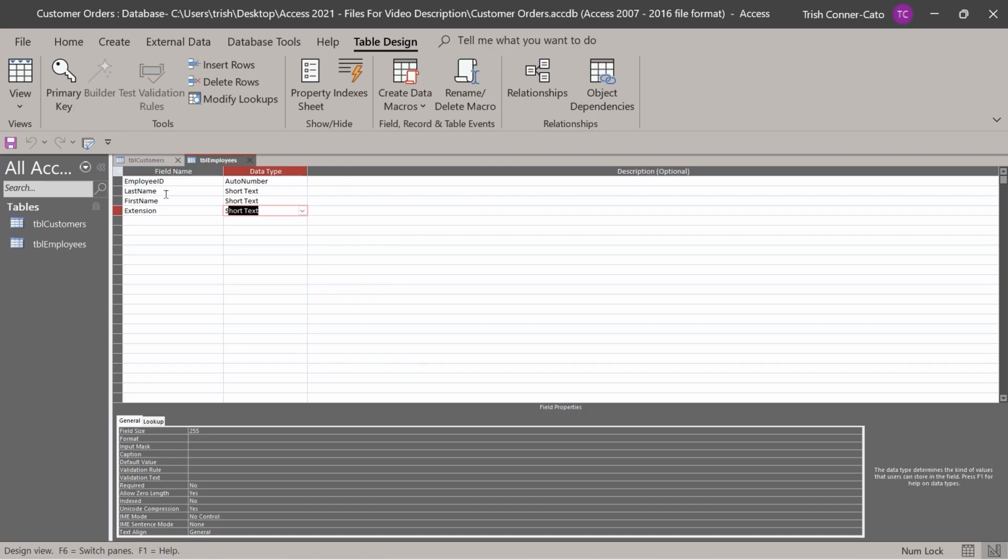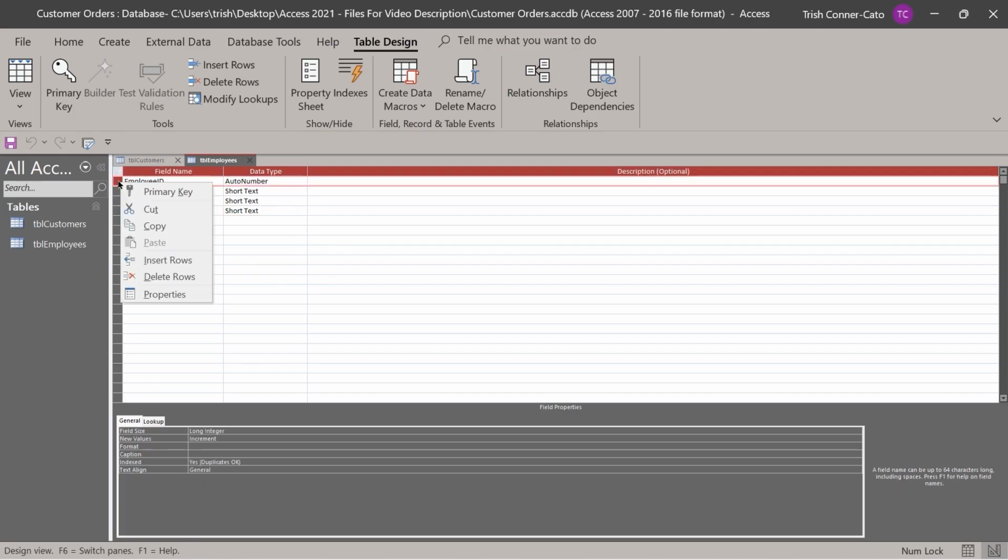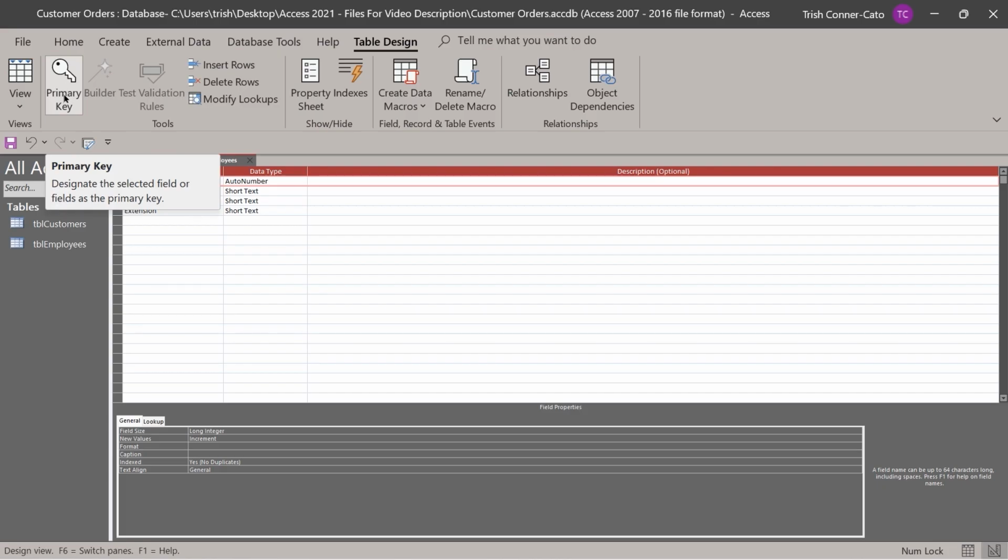We want to make the employee ID field the primary key field. And again, we're using auto number, so each employee ID will be unique in the table. So the way I'm going to do that is I'm going to just right click on the employee ID row heading, and I'm going to choose primary key by clicking it, and it puts that key icon there. I also could have clicked anywhere in the employee ID row and clicked on primary key in the tools section of the table design ribbon. But either way, we now have a primary key field for this table as well.